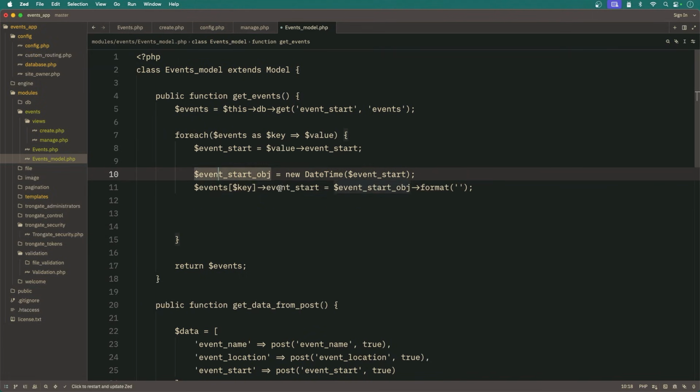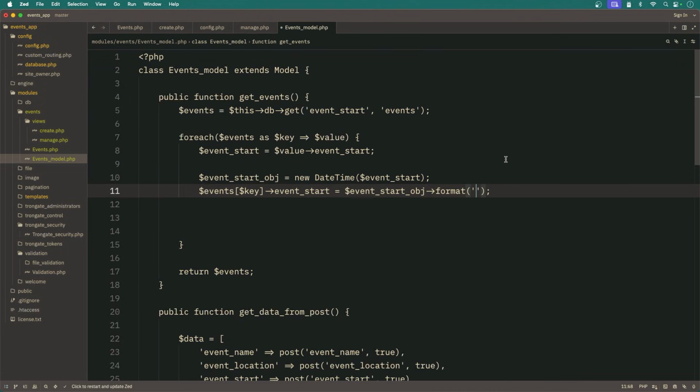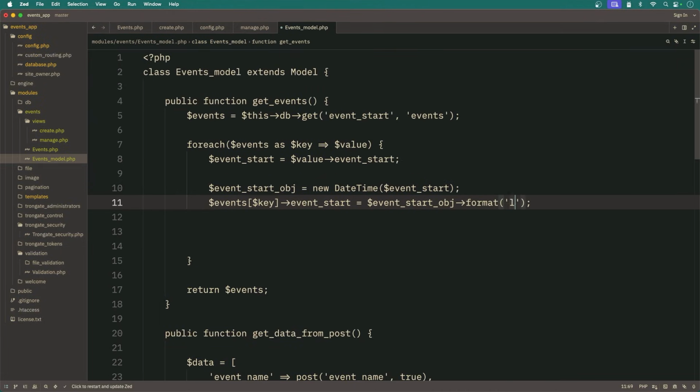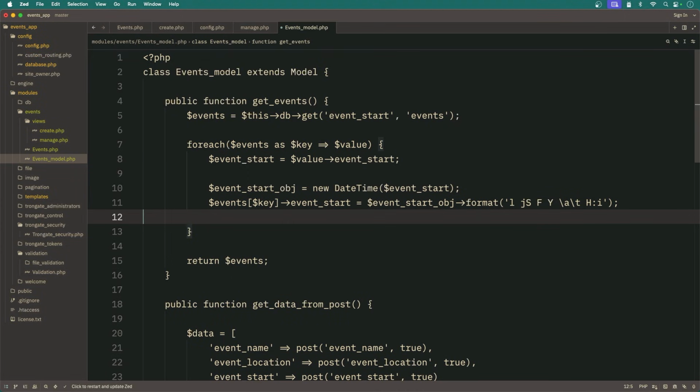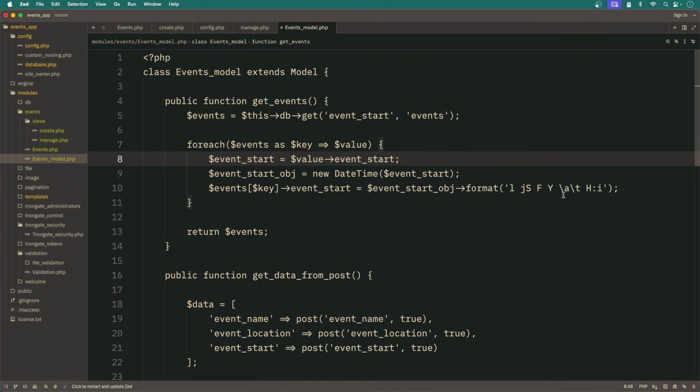And I'll give you a laugh. I actually couldn't remember this because for a long time I was working with Unix timestamps. But strangely enough, I can remember this stuff. It would be, let's see, L j S F Y at, a couple of backslashes, H:i. All right. Now, if you're saying, how did you remember all of that? Well, I have a video on YouTube, how to remember this stuff in 15 minutes. You go through it one time, you'll never have to look it up again.